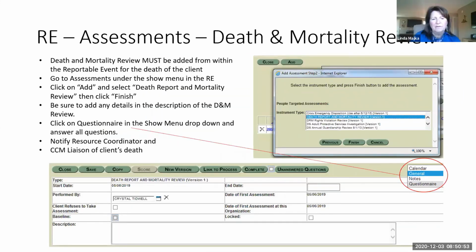Death and mortality review. The death and mortality review must be added within the reportable event for the death of the client. Go to Assessments under the Show menu in the reportable event, click on Add and select Death Report and Mortality Review, then click Finish. Be sure to add any details in the description of the death and mortality review. Click on the questionnaire in the Show menu drop-down and answer all questions.